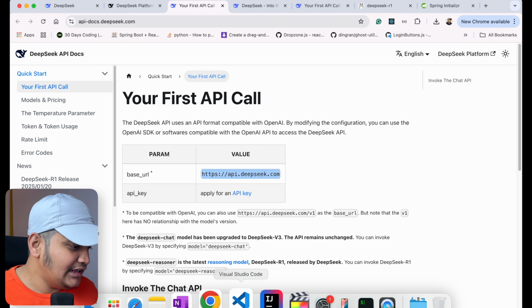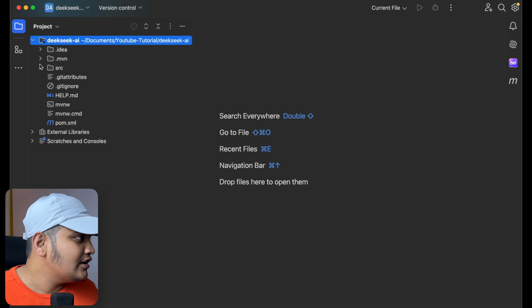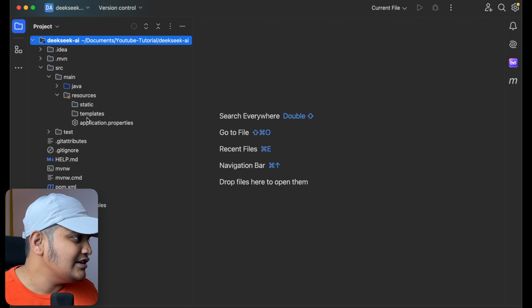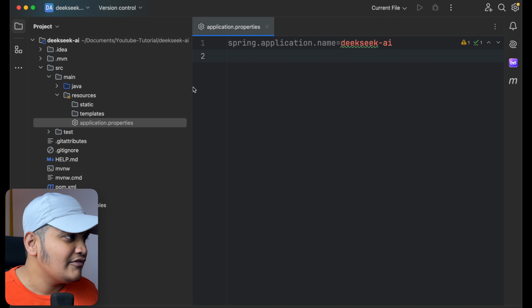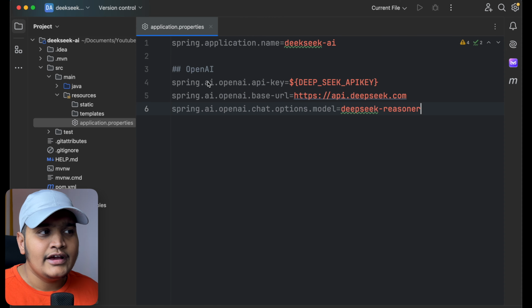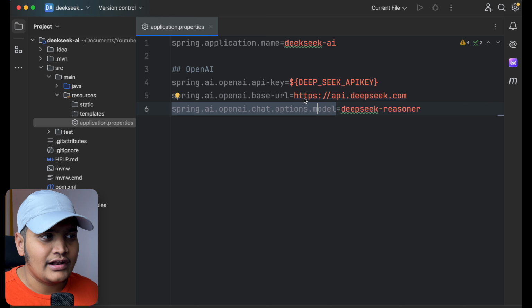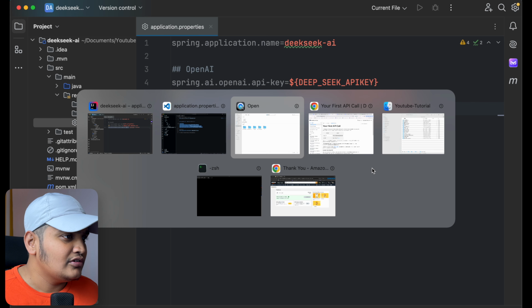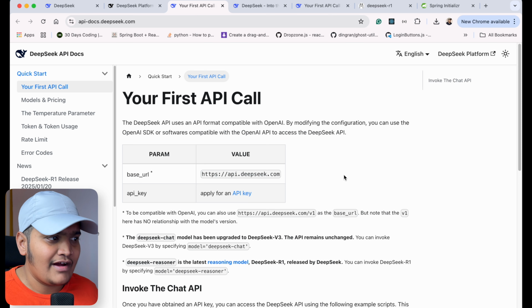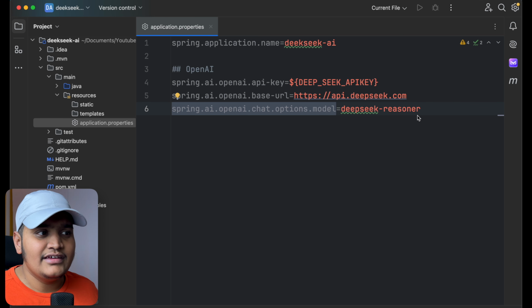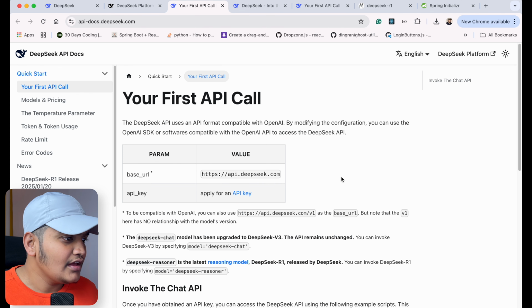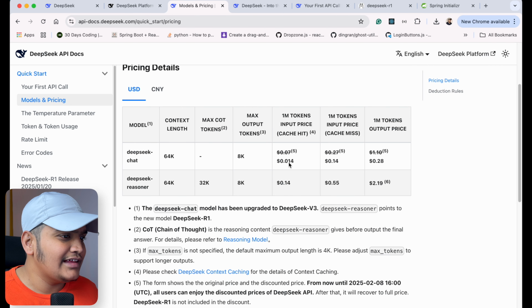Let's go to IntelliJ IDEA, to src main resources and application.properties, and here we will add the configuration. Here you can see the three keys that I have added: spring.ai.openai.api-key, which is the API key that I'm going to add, and spring.ai.openai.base-url, which is the base URL that we got from here. This is the base URL that we have added, and the model is deepseek-reasoner. This is the R1 model. If you want to learn about the models, you can go to models and pricing, and here you can see that the different models are available.